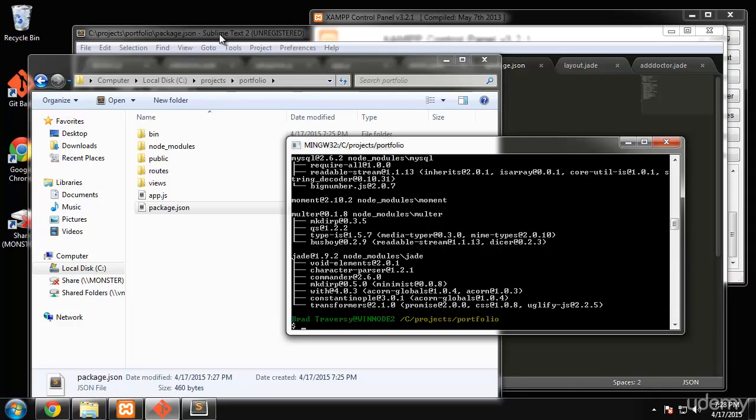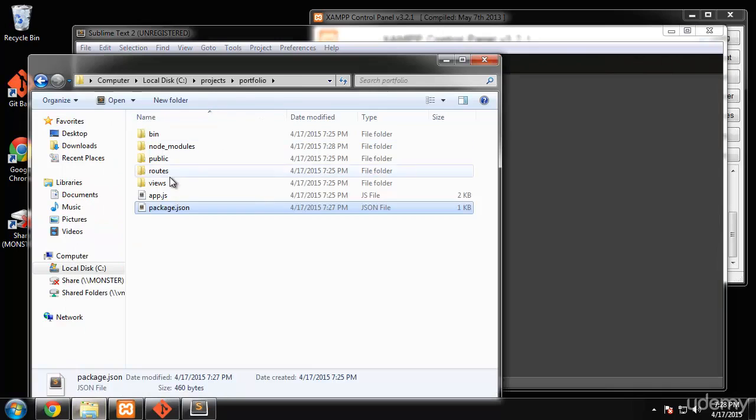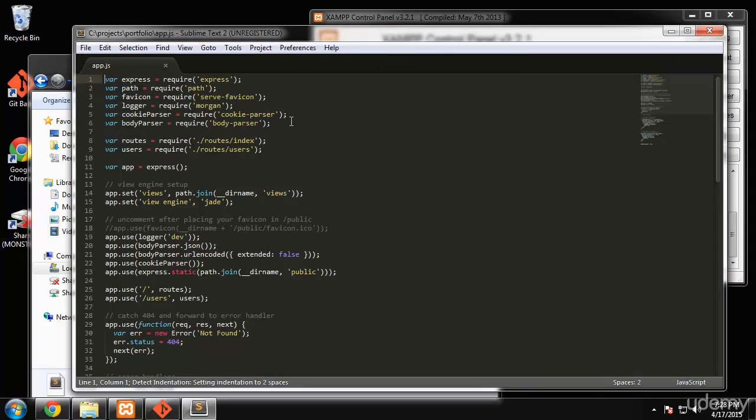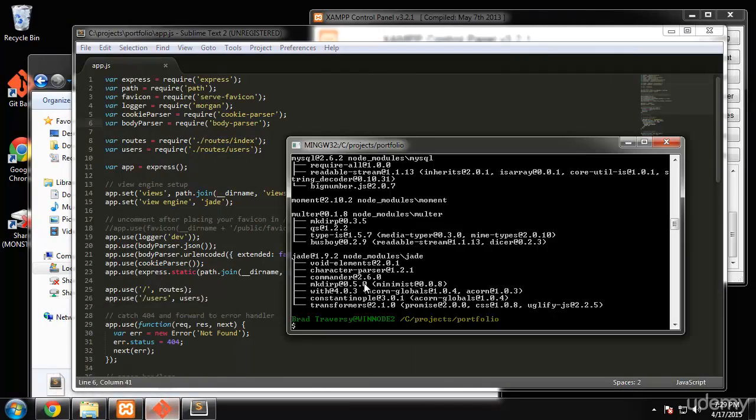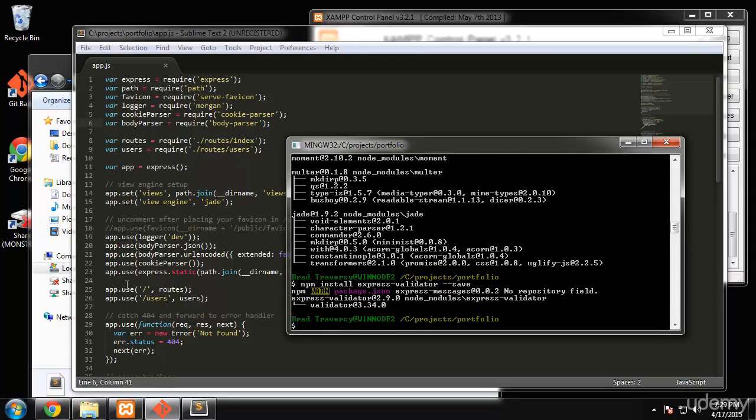So what we'll do now is go ahead and set up our app.js file. Okay, so obviously we need to include all these modules. Oh, actually there's one that we forgot, and that's Express Validator. So let's go and we'll just say npm install express-validator, and I'm going to do double dash save because that'll add it to our manifest file.